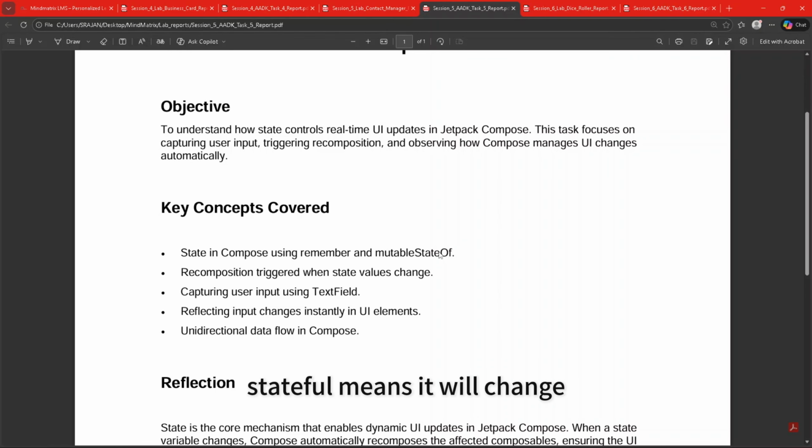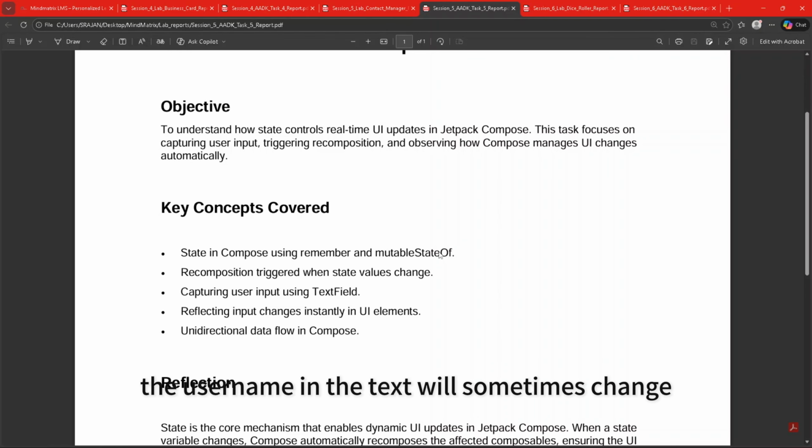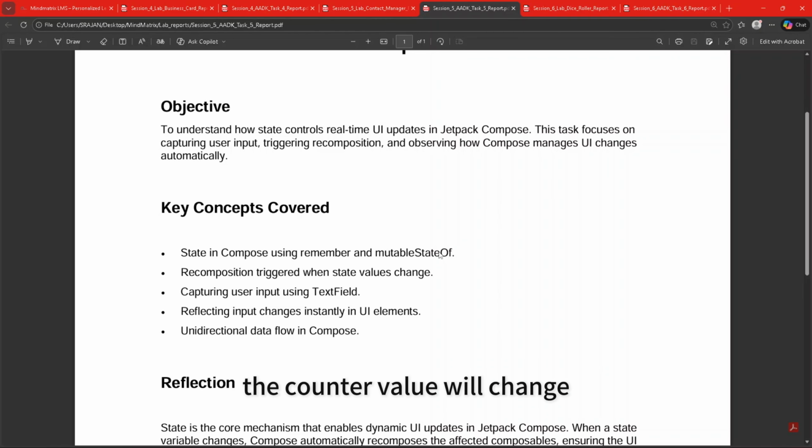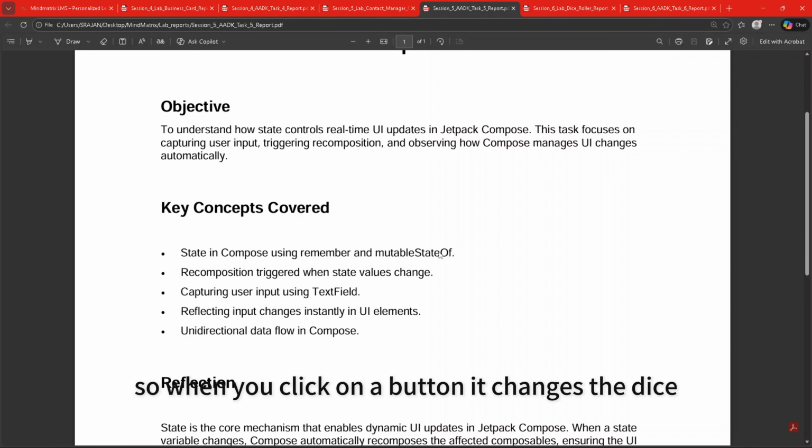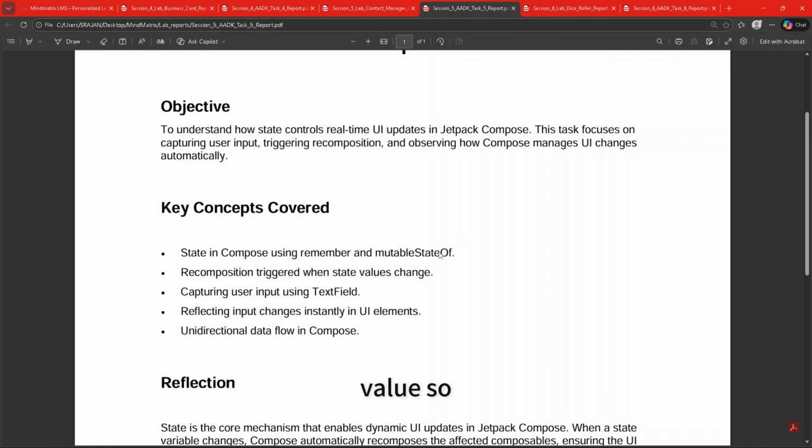Stateful means it will change. The username in the text will sometimes change. The counter value will change. For example, yesterday we did an app called Dicer number. So when you click on a button, it changes the dice value.